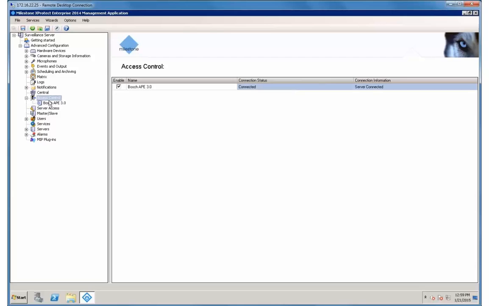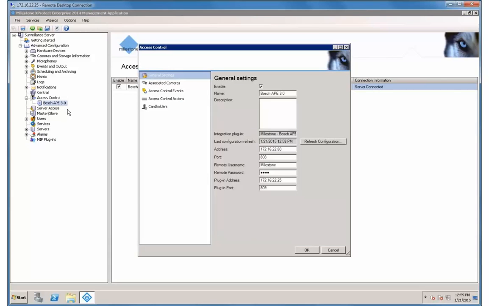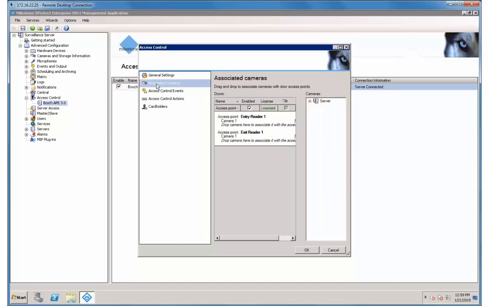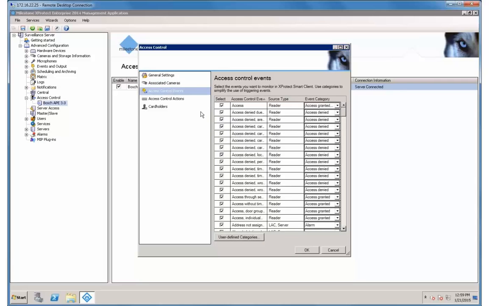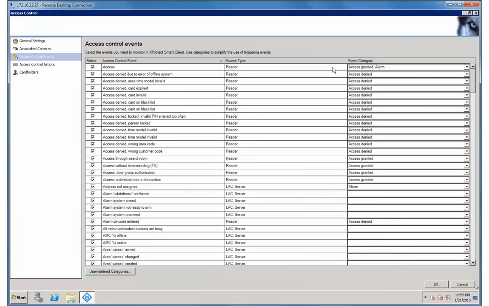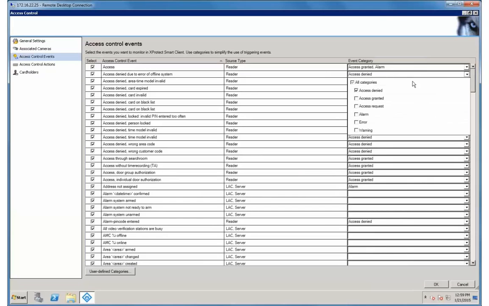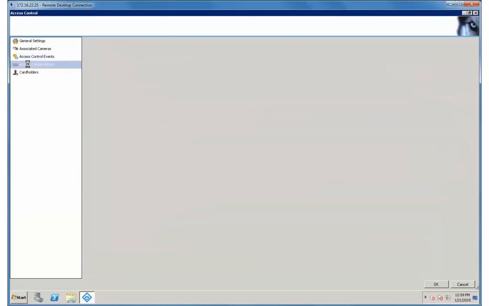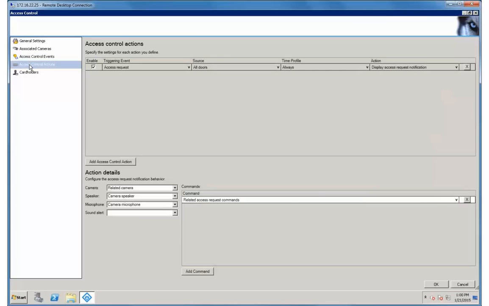The management application for Enterprise requires us to right-click on the Bosch APE object in the directory and choose the Properties option from the context menu, which is different than Corporate's tab-based menu. In the resulting Access Control Properties window, we can configure all of the same functionality as we would in Corporate. We can refresh the configuration, associate cameras to doors, categorize access control events, search for cardholders, and configure access control request notifications and other rules-based actions using the new Access Control Actions menu.